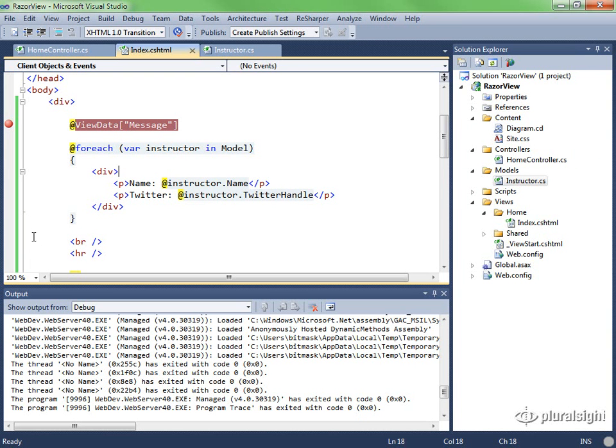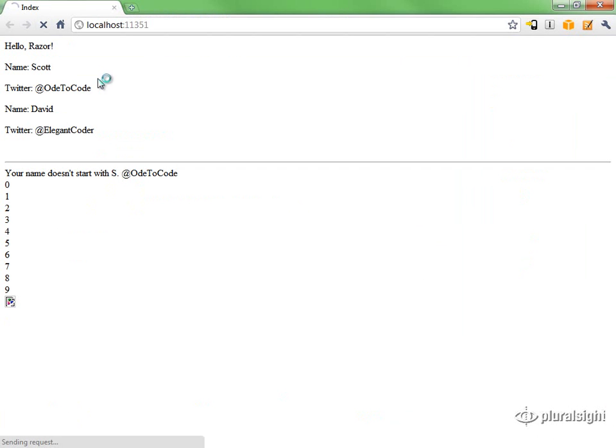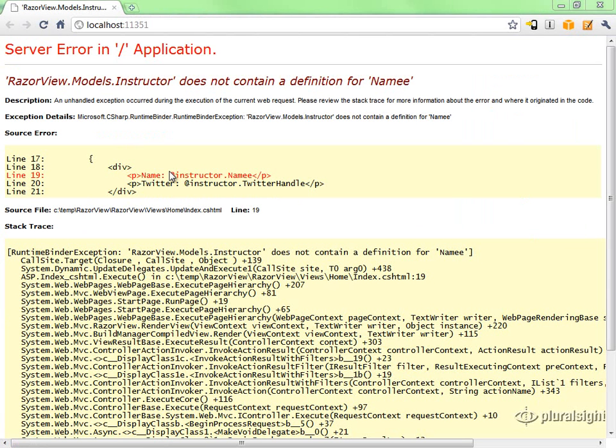Let's see what happens if we have a typo. Let's come in and say this is name with an extra E on the end and refresh this page. And notice what we get isn't a compilation error, it's a runtime error. Because the model is typed as dynamic and we're iterating through that with a foreach statement, what we're getting out is a collection of dynamic objects. And so when we try to find the .nameE property on a dynamic object, a thing called the runtime binder goes out and looks at that object and says, well, I couldn't find that, I'm going to throw an exception.